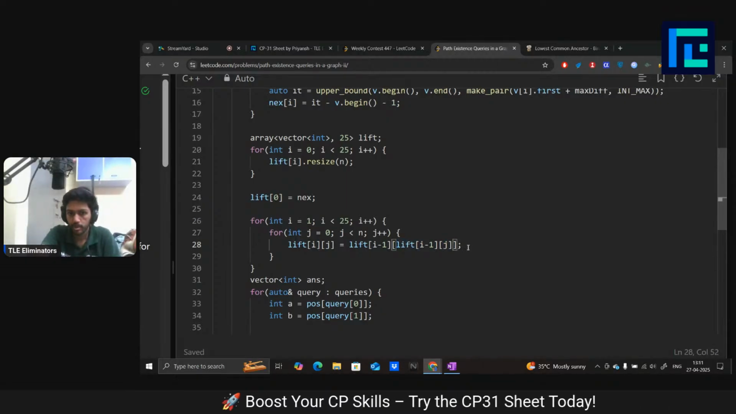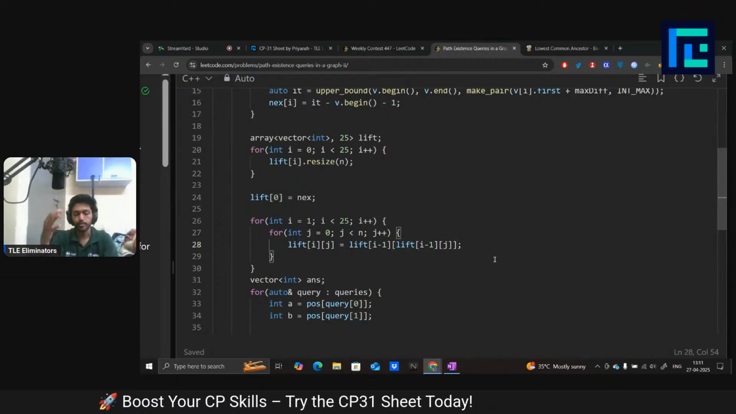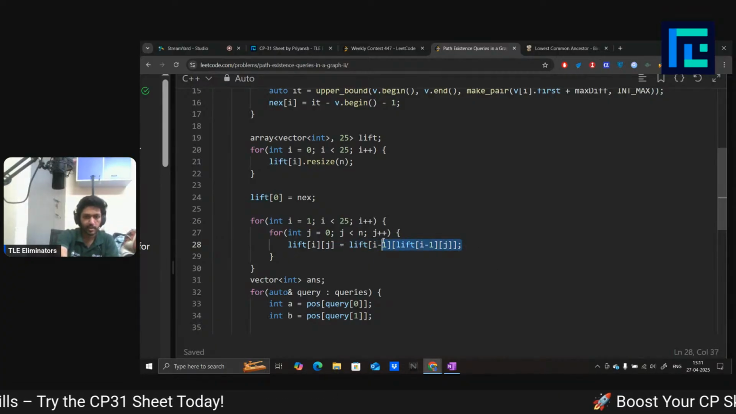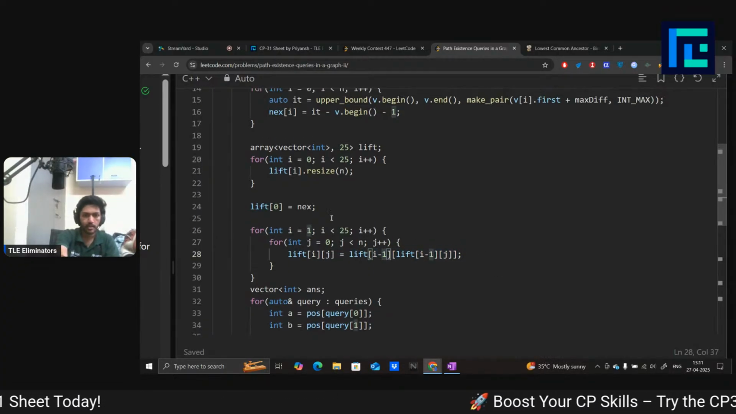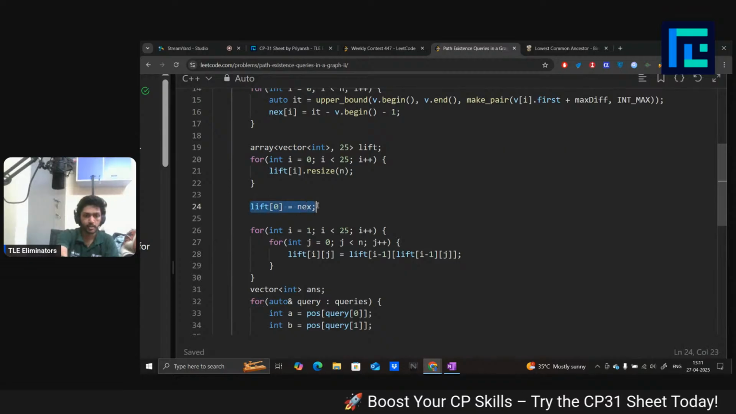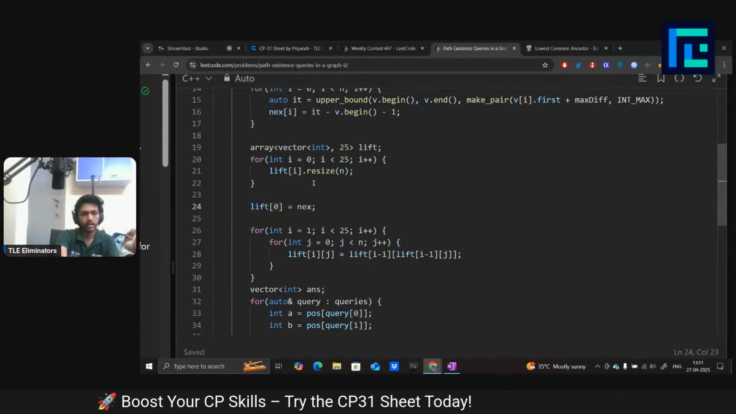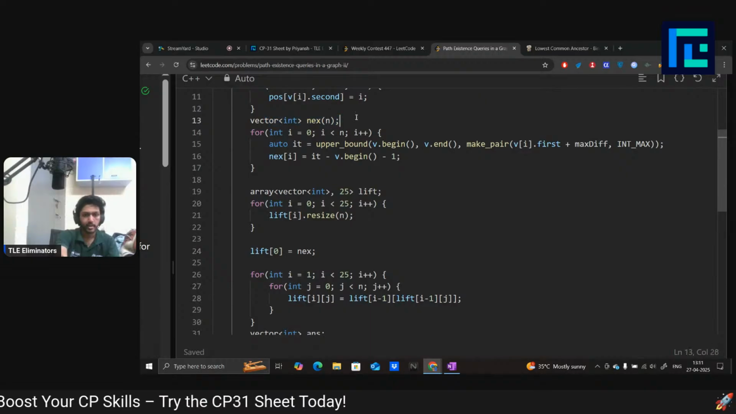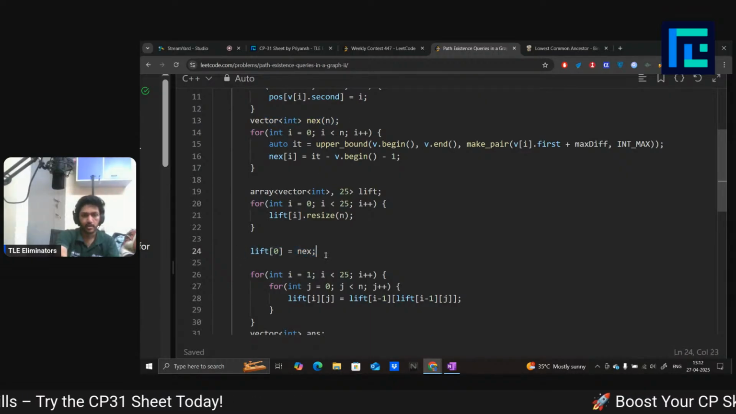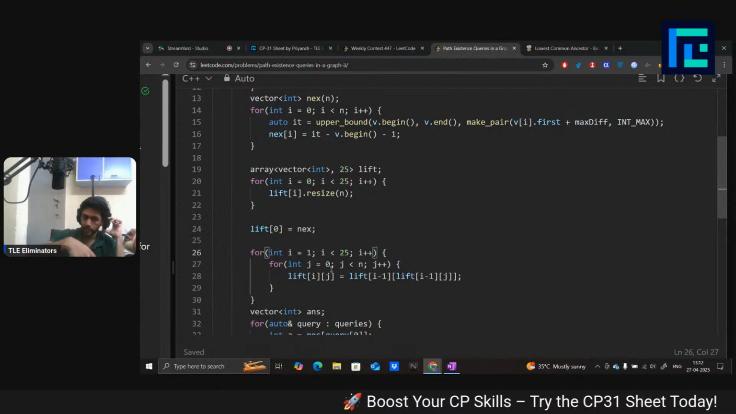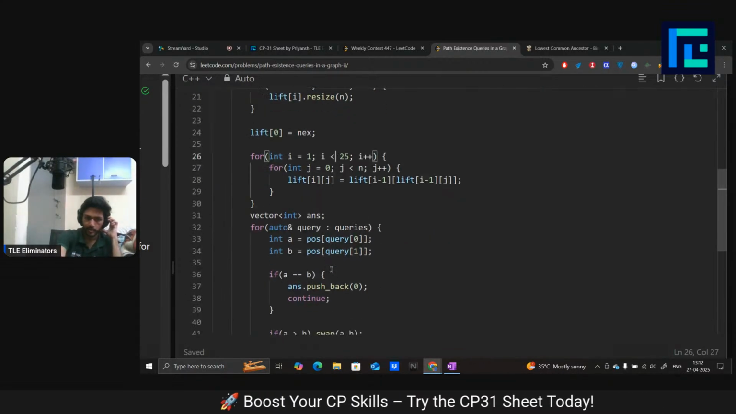So I just do 2 to the power i minus 1 moves 2 times. So this is your lift[i-1][lift[i-1][j]], right? And also lift[0] is just next. After doing one move, where do we reach? We already calculated that in the next vector. So my lift of 0 is just next, and from lift of 1 onwards we can calculate it using lift of the previous one, right?